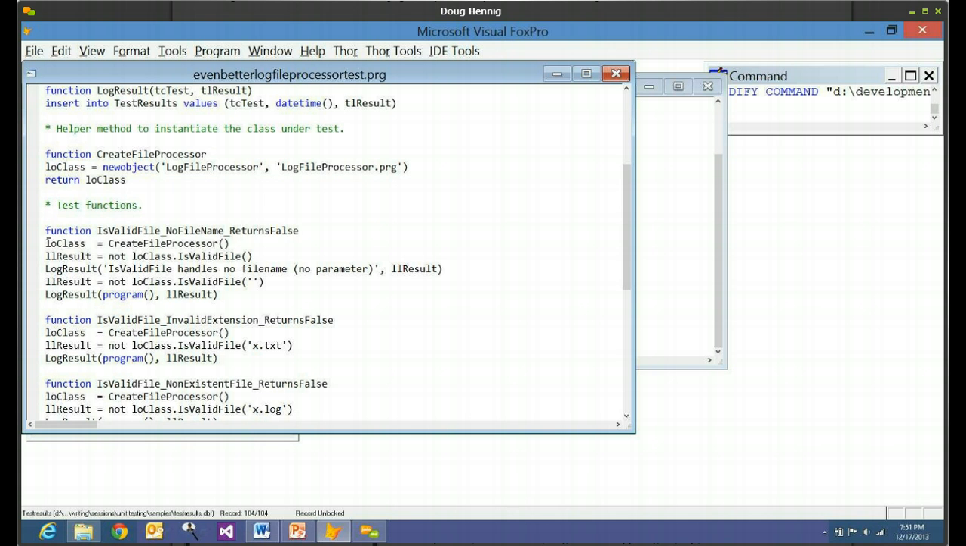And so now the method's a little more straightforward. We call our helper method to instantiate the class. So here's our arrange. Then here's our act, where we actually call the method. And then here is our assert, where we check to see whether the return value was what we expect it to be.